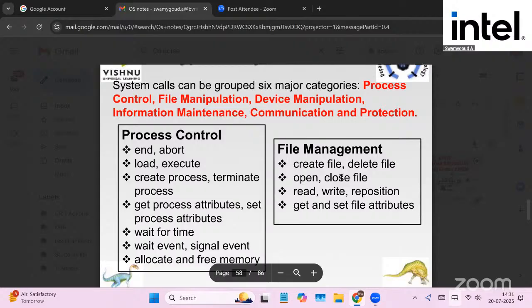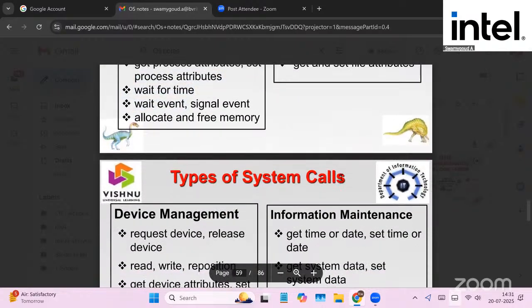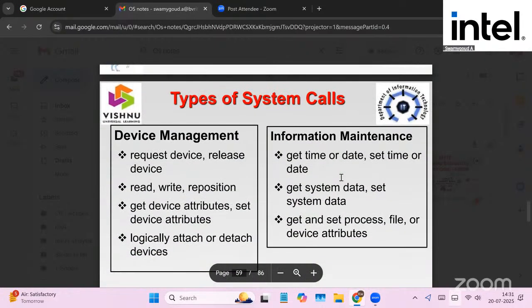Not only this, there is also device manipulation. Device manipulation is nothing but identifying the device status. So in device manipulation, first of all, if you want to take a printout, we first request the device and check the status. The status may sometimes be inactive, and we can make it active.